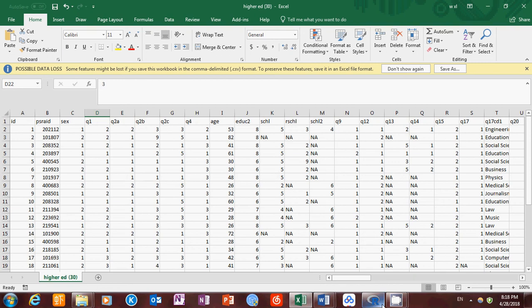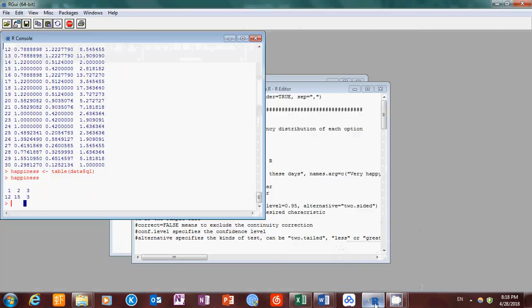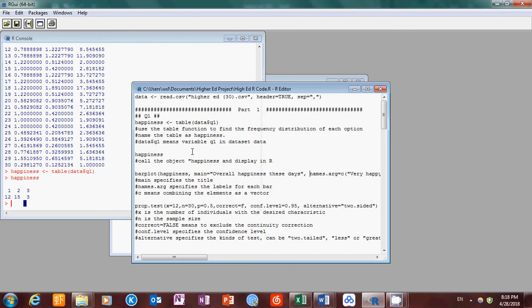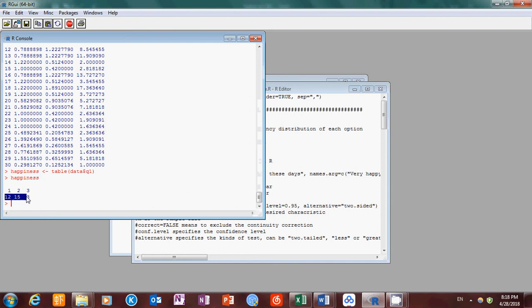Okay, so that's how we can find the frequency distribution, and based on this distribution, we can run the bar plot. The bar plot is plotted against a distribution, against the table here. That'll be happiness. To run the bar plot, we use the barplot function. It will tell what kind of information we run the bar plot against. So here we're running the bar plot against the happiness distribution, so the frequency counts.